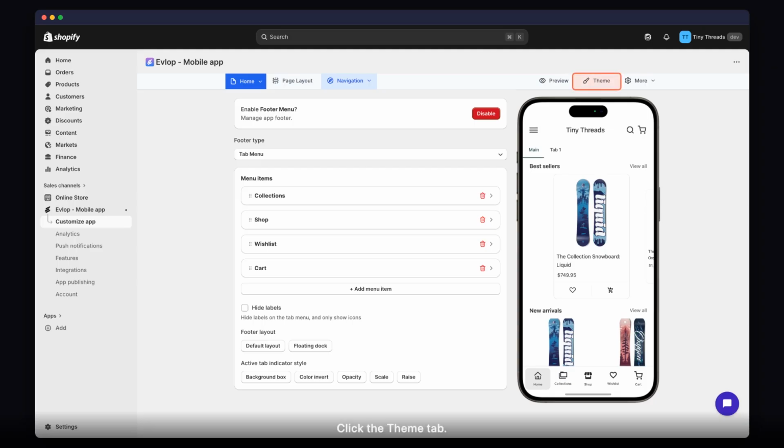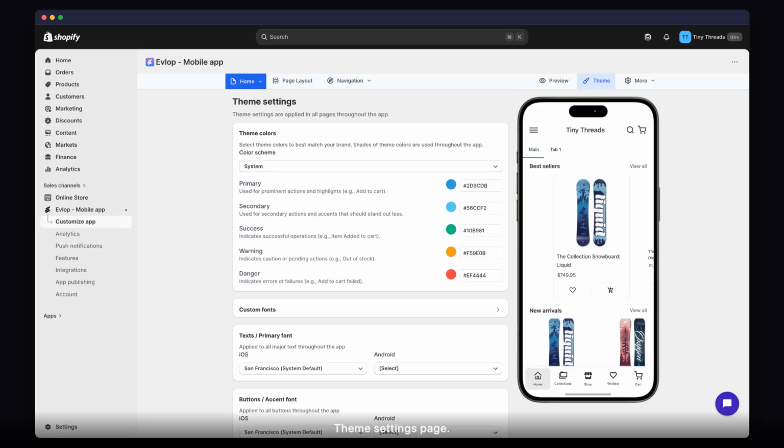Click the Theme tab to open the theme settings. This is the theme page. It is organized into several sections. We'll go through each one. Theme colors is the first section.